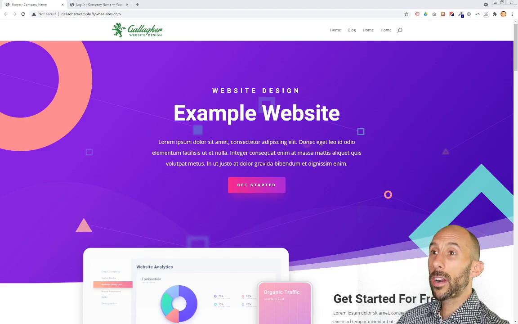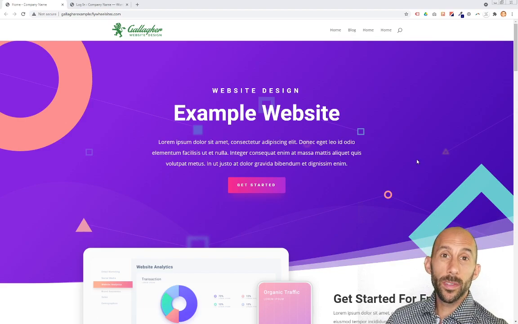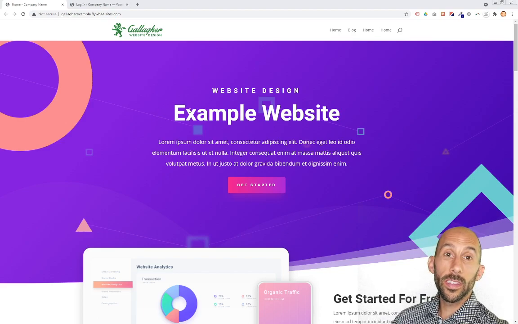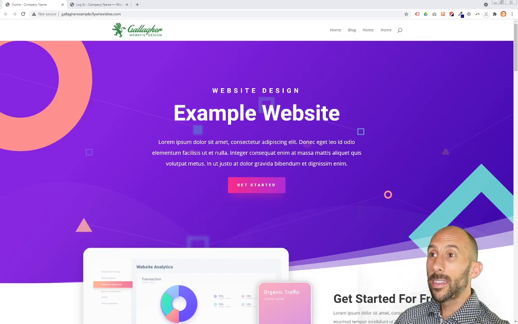We're going to go over how to activate the Divi Visual Builder on your site so that you can use it to edit your website. I've set up an example website for us so that we can walk through this step by step and go through the whole process. It's a pretty easy, simple process, as you'll see.